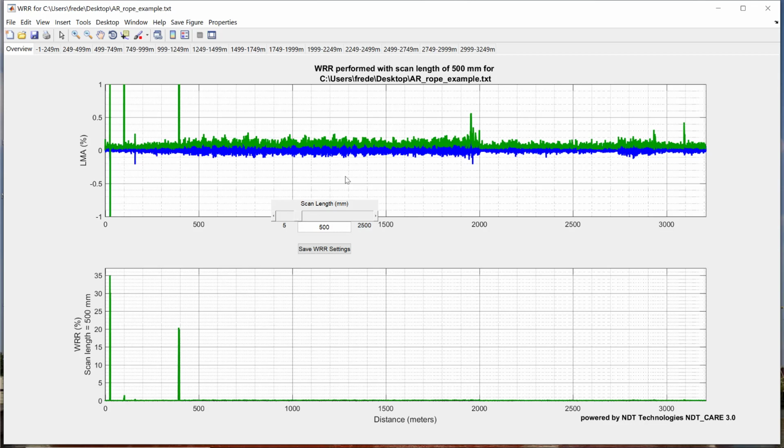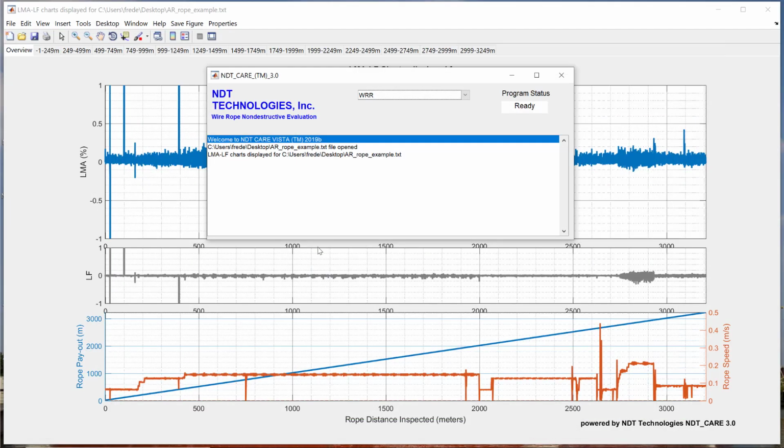At the current setting, we see on our LMA a green signal, which is our max BLMA signal, and the blue is the actual BLMA. And then down below on the wire rope roughness, because of the spikes, not much is seen, but there are two things. So for now, I will do the lower end of 4309, which is the one lay length default that we had set of 500, and I will click Save WRR Settings.